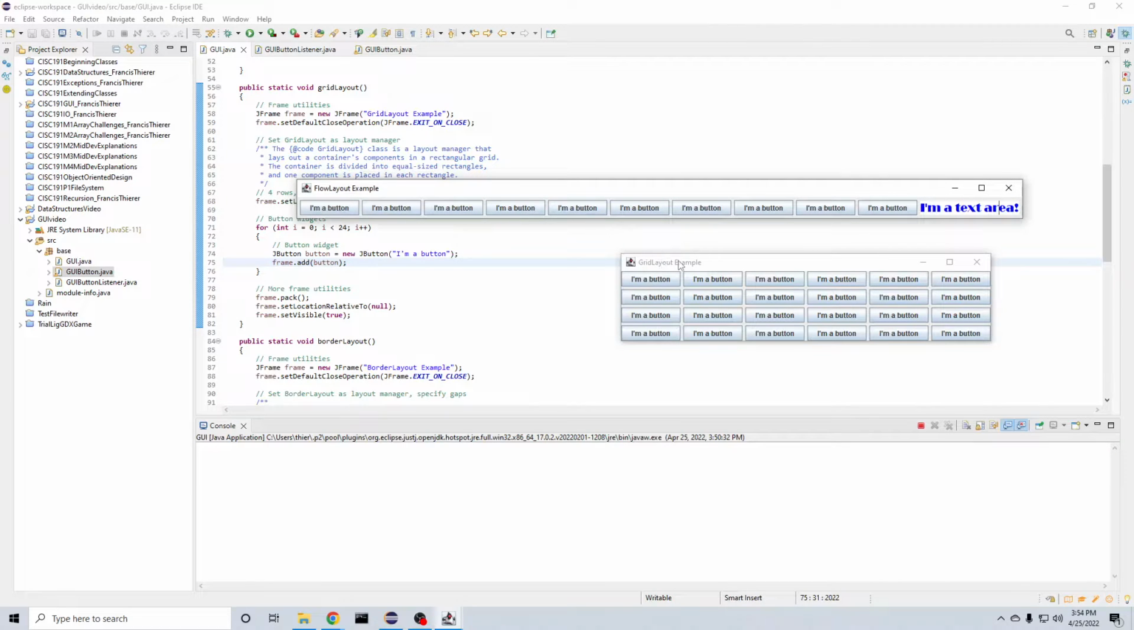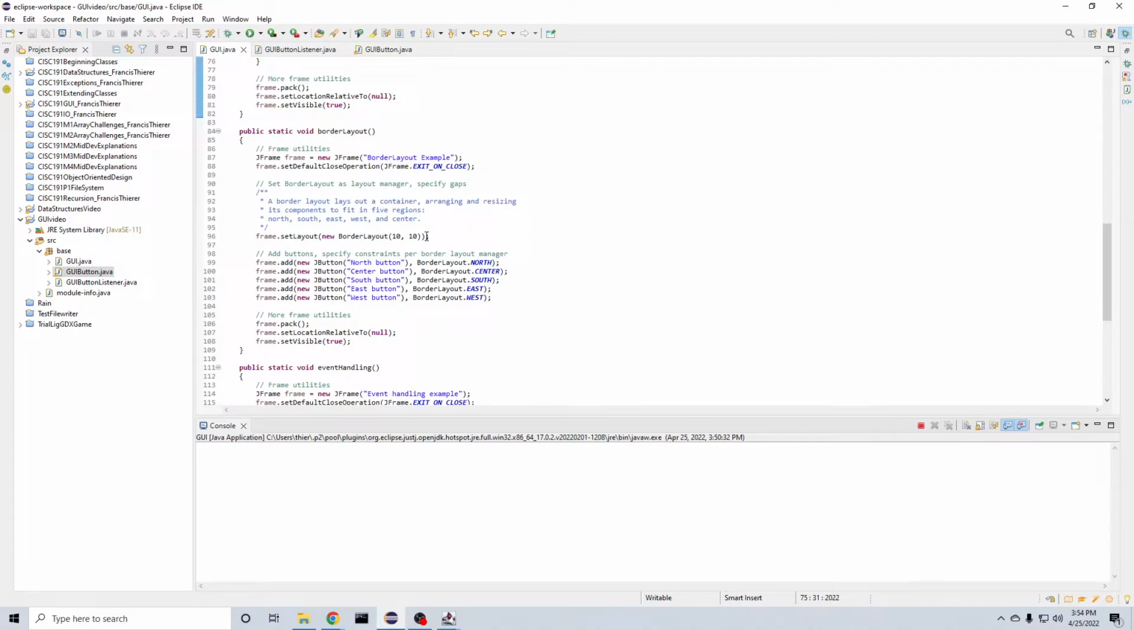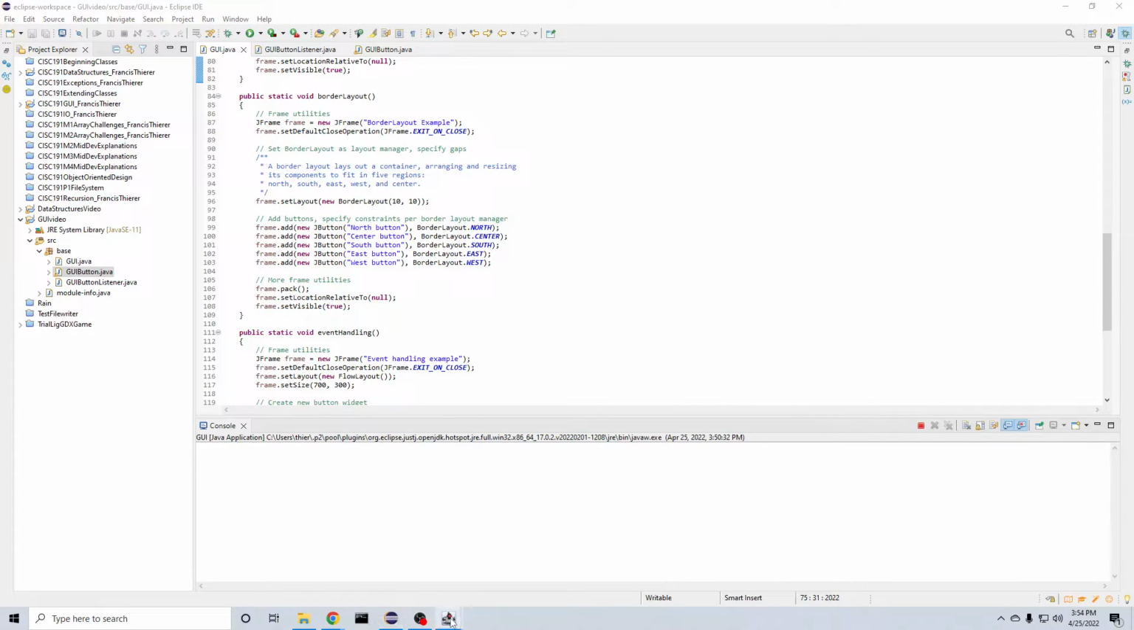Oops. And then this is the grid. That's the difference. Next, let's talk about border layout. So border layout, again, is a little bit different, where again, I just copied this straight from the code.